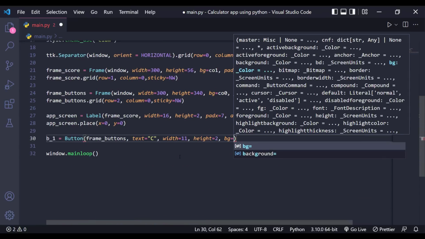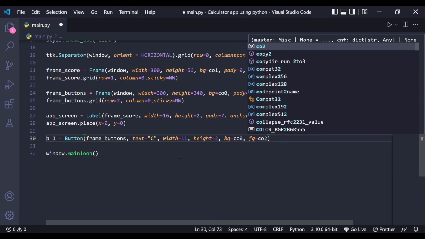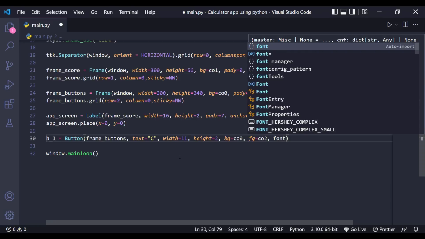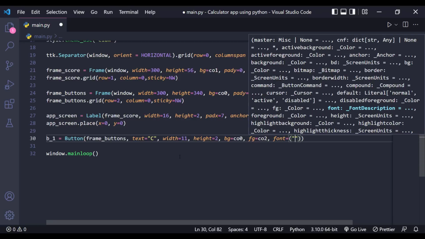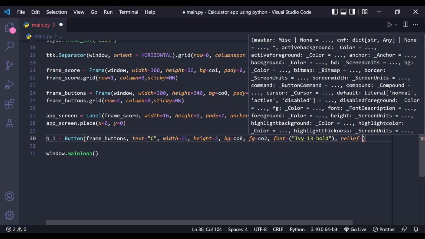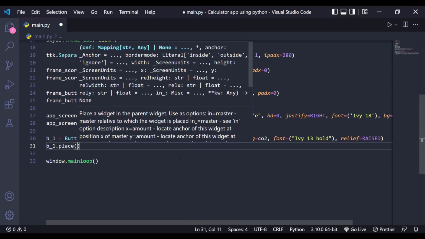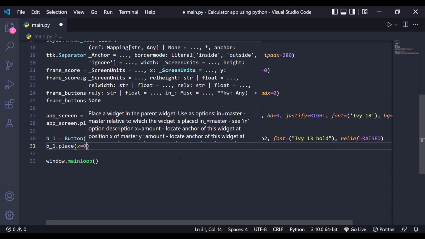So just give background color to color 0, and we'll give foreground color to black, which is color 2. And we are going to use font, which is Ivy. So just give Ivy, and we'll give 13, and we'll give bold here. Okay, and since this is a button, we'll give relief equal to raised. And we are going to place it. So just give button 1 dot place, and here we'll give x value 0 and y value 0.